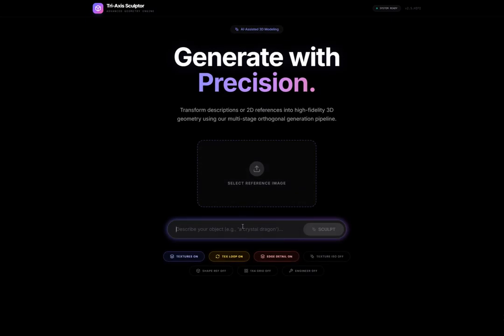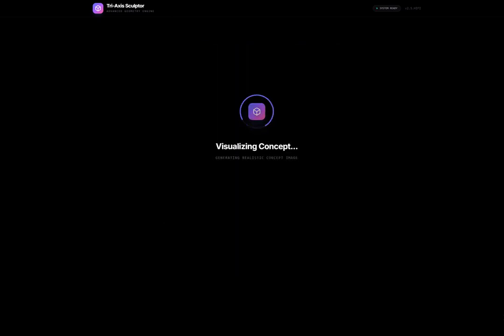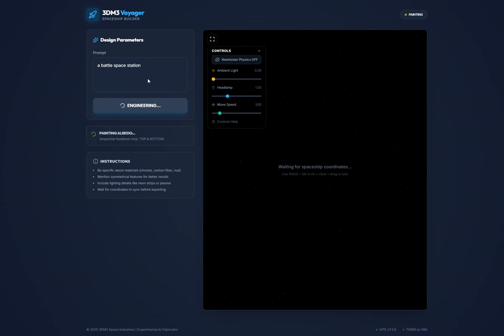And over here we'll type in an odd-shaped asteroid with gold and rusty iron. Okay, and we'll see if that creates an asteroid. I haven't tried to create an asteroid yet. This one over here is still painting the albedo. The albedo is the color of the texture without any lighting or shadows. And the lighting and shadows get layered on afterwards.